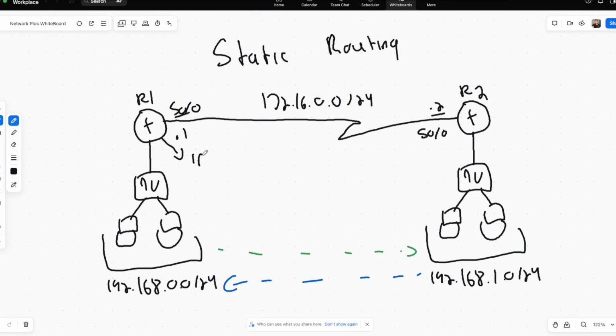So on R1, we're going to do that. And this is Cisco syntax, so don't get too wrapped up in it. This won't be on the exam. I don't think it's CompTIA, right? Making static routes is different in every vendor. We're going to say, hey, R1, we want you to route traffic to this network. We're going to put the network ID here with the subnet mask, and you're going to go out serial 0/0.